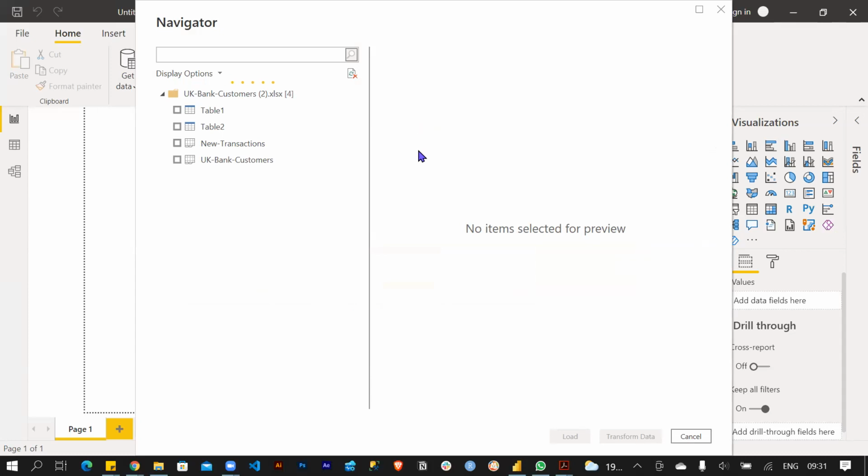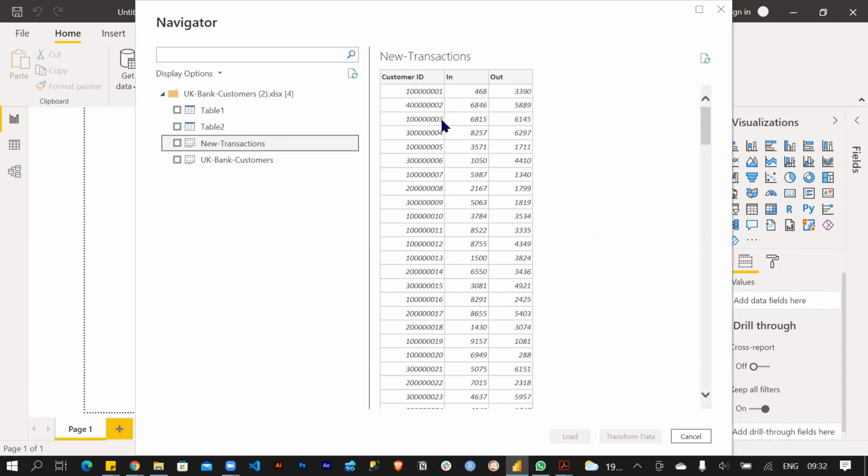Okay, so this is the Navigator, where it will open another pane. We'll be working with these two tables, the second last and the last: new transactions and UK Bank customer. We'll be linking these two. Once you click on new transactions, you will see a summary of the table on the right. You can see we have customer ID, in and out. I believe these are transactions as they happen. So we'll tick it so that we can better transform it.